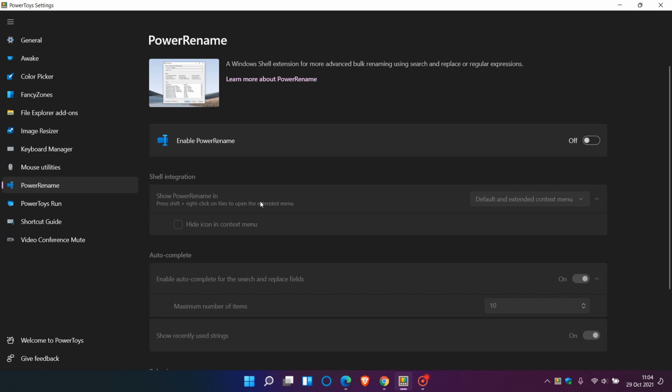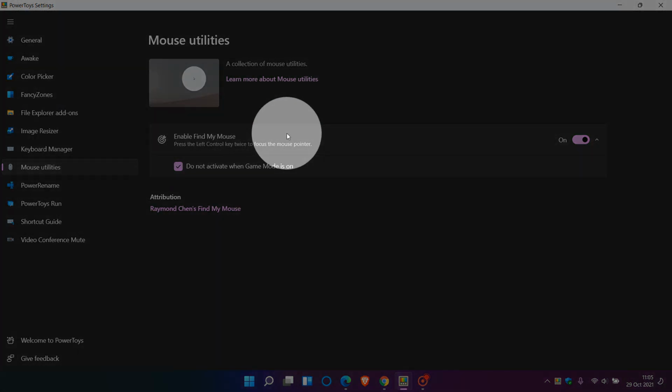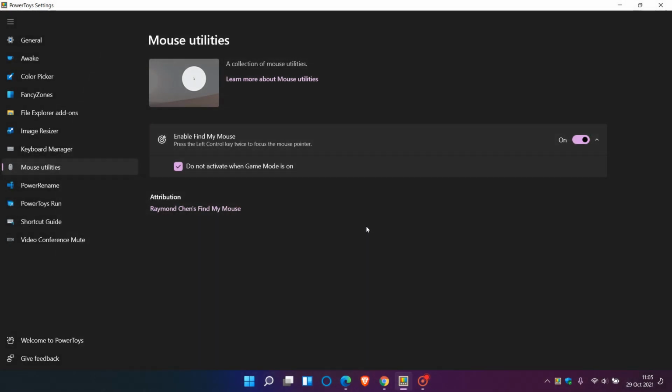And then you get the mouse utilities, which is a new feature, a collection of mouse utilities. Obviously, you can toggle all of these utilities on and off. Basically, this lets you quickly find your mouse position by double pressing the control key. So if we just do that quickly, there you go. Especially on dual monitors, this could be quite handy just to find your mouse. It puts a nice little highlighted circle around your mouse pointer and cursor. Then to get rid of it, you can just click on it and it's gone.